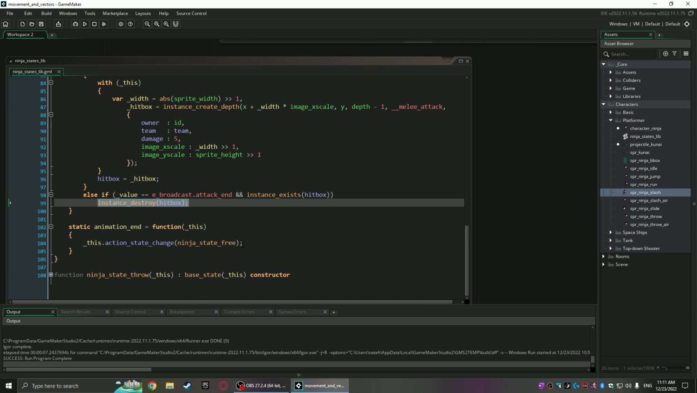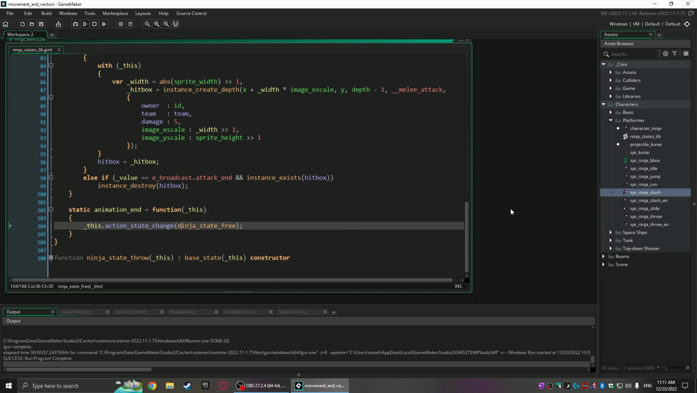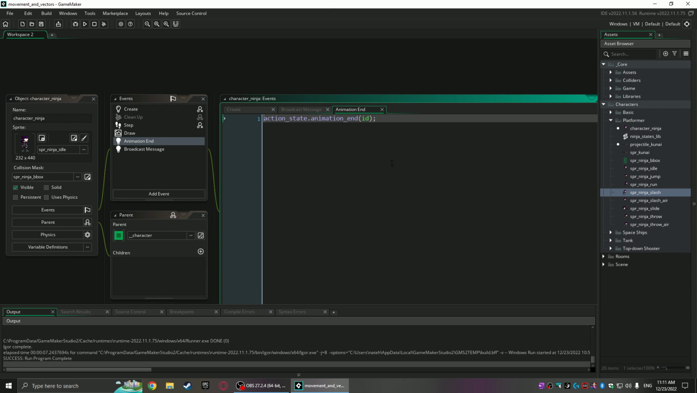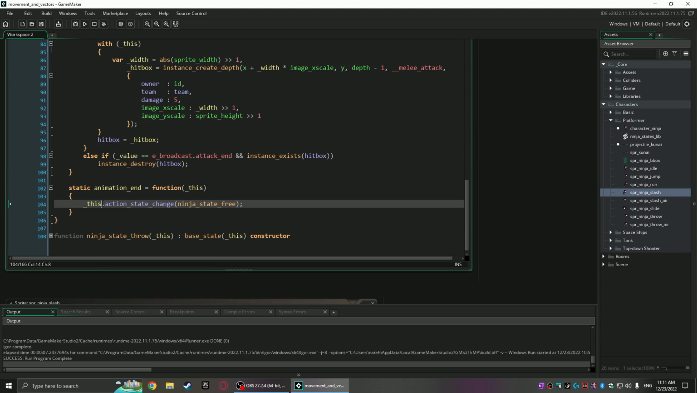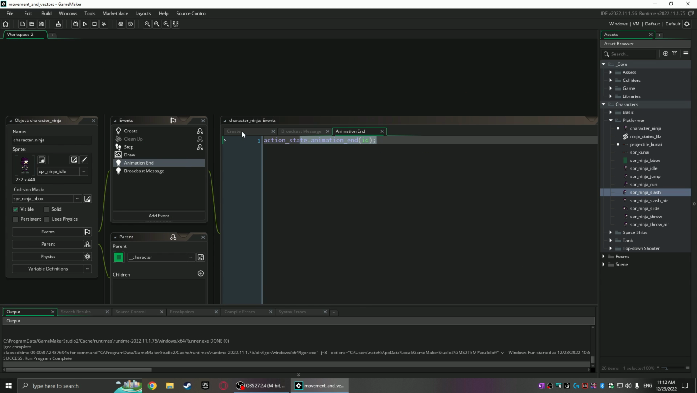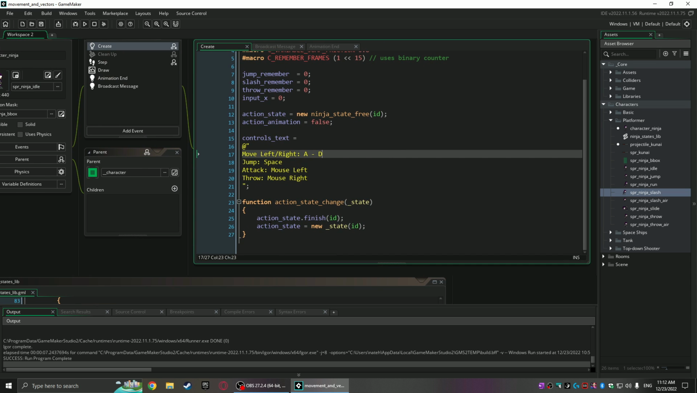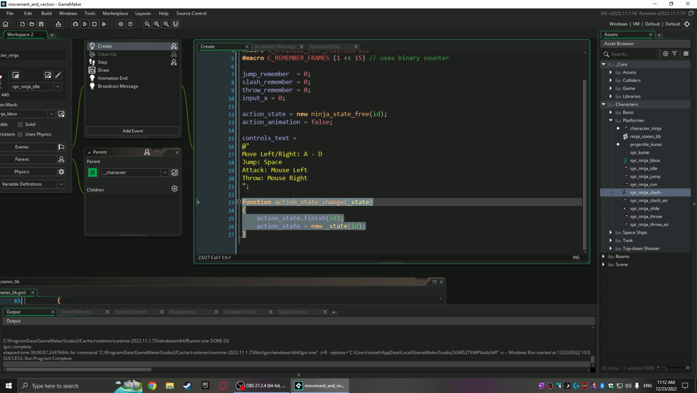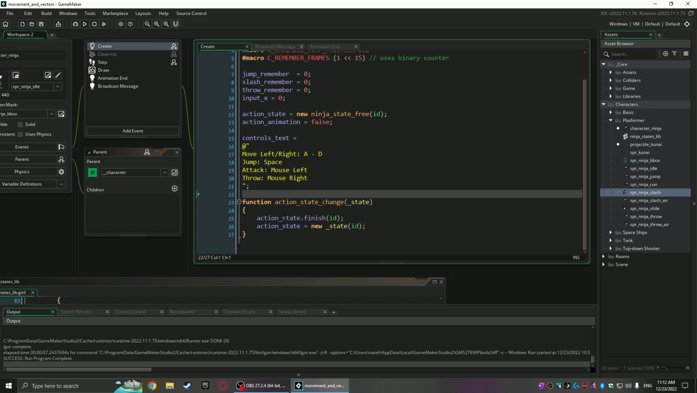Same with the animation end. When we're done swinging the sword, we want to go back to state free. So in the object itself, animation end is just going to call animation end on the state. So the state's going to go, oh, okay, so I can do state change. And this action state change is just a function defined on the object itself. So it's basically calling its parent's action state change.